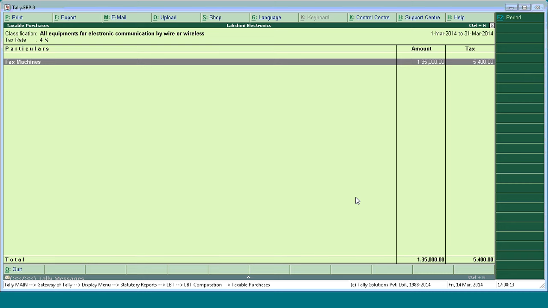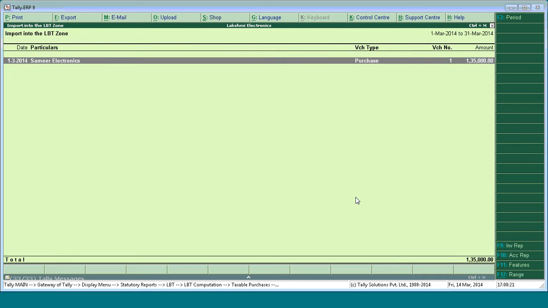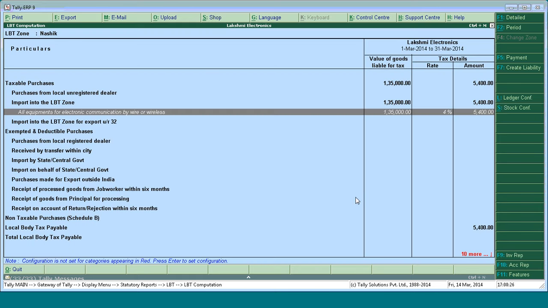Once you drill down, you can see which particular item you have made the purchase of, what is the amount and what is the tax. If you further drill down, you will be taken to the gross and entry details. Is it clear with the transaction that you have recorded and the computation that is showing the details of the rate and the amount?